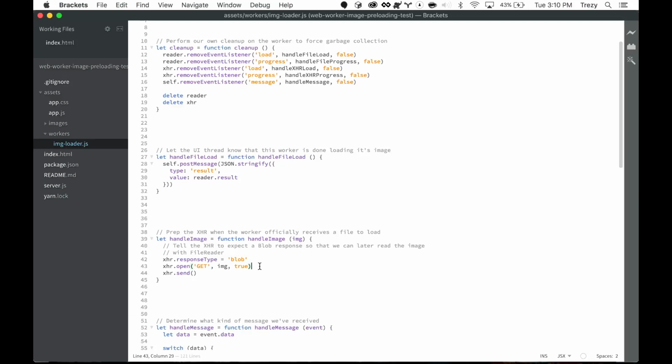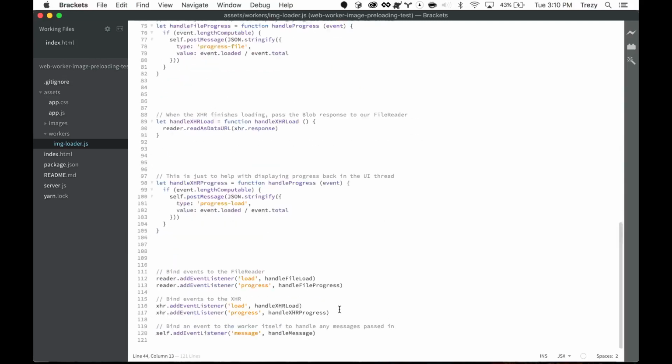Then we open it, which is going to get it ready to be shot off. So we've got an XML HTTP request ready to send, and then we send it. So again, that's all really simple stuff. And at this point, it looks like it's kind of a black box. So down here in the XHR, we actually have a couple of functions to check for progress and load events.